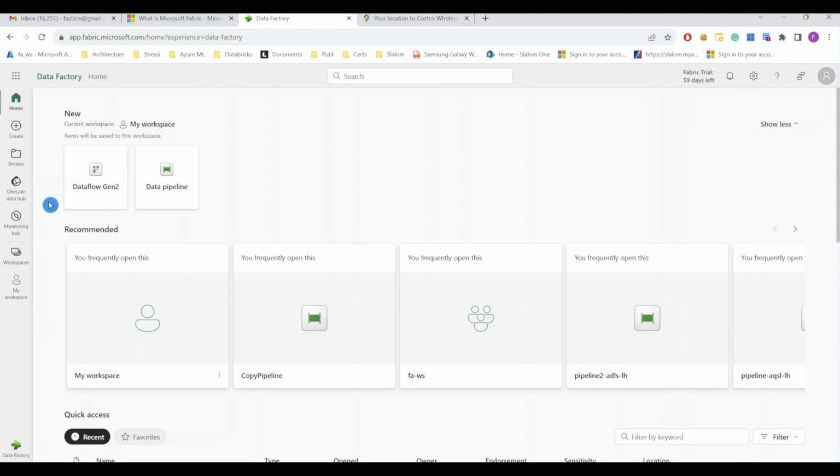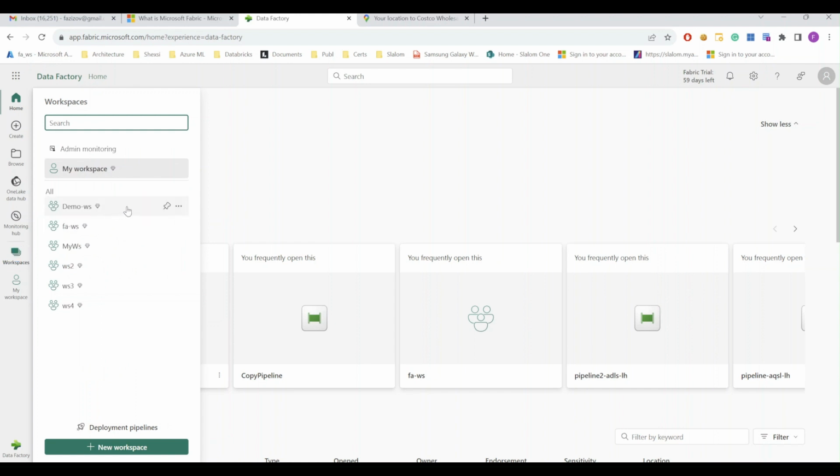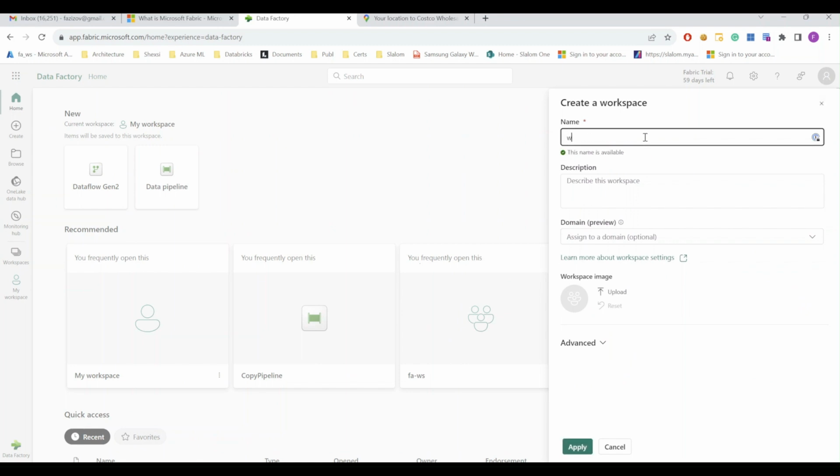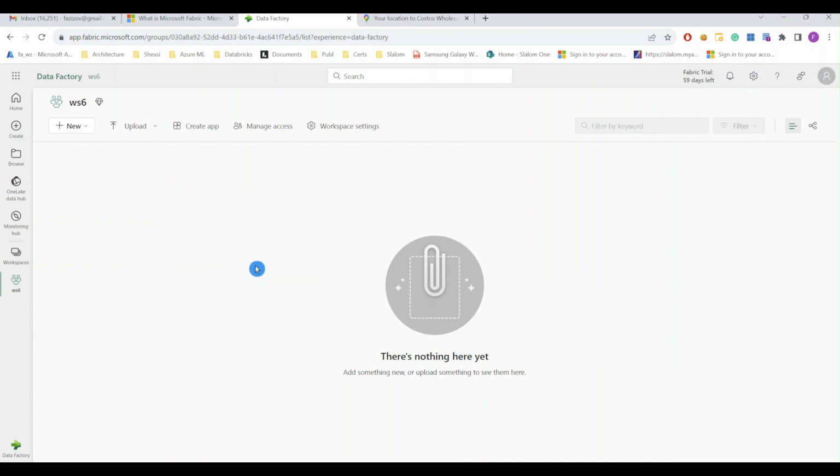Another thing that influences the content of this page is workspaces. The workspaces button allows you to manage your workspaces. From here, you can easily change workspace settings, switch between workspaces, and create a new workspace using this button. Let me create a new workspace. I'll call it VC6. And this presents me with a new empty workspace.